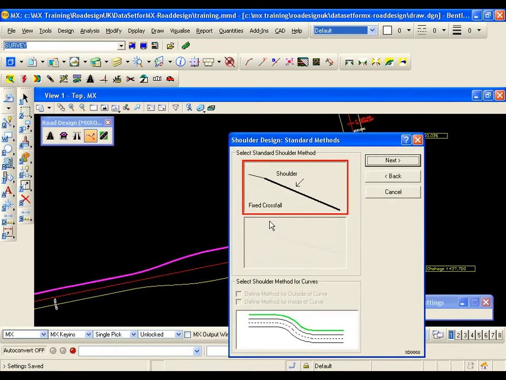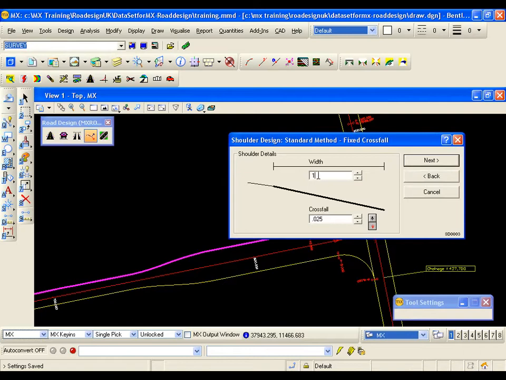As you can see, the follow carriageway crossfall method is grayed out. It's not available. We've got a fixed crossfall. I'm going to go next. We've got a 1.5 meter width of shoulder and a crossfall of 1 in 40 or 0.025% down. That's dictated by the red arrow up, down. I'm going to go down and hit next.